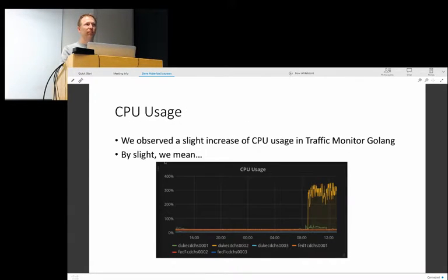Then I guess some saw this on the forum before, but we observe a slight increase in CPU usage with the new version.